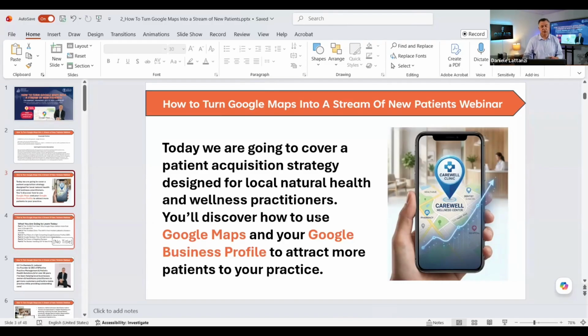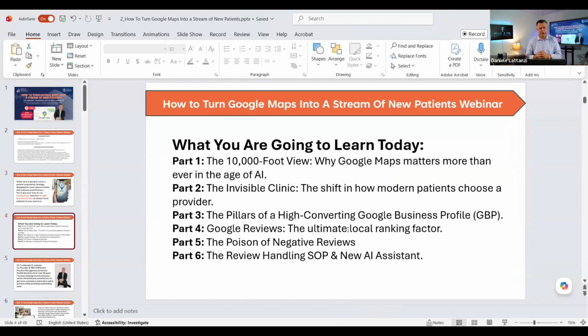The interesting thing is that this strategy doesn't require any money to do it. It's totally free or practically free, and that's awesome. So what are you going to learn today? First, we're going to take a 10,000 foot view of why Google Maps matters more than ever in the age of AI. I've been asked many times, what's going to happen with Google Maps now that there is artificial intelligence? Well, I will go over that.